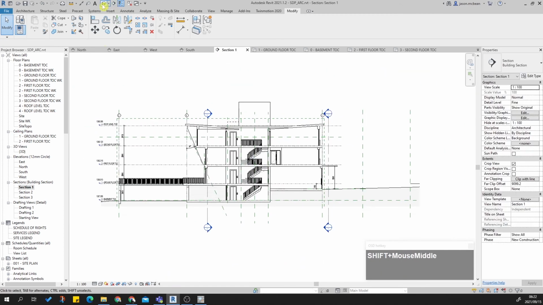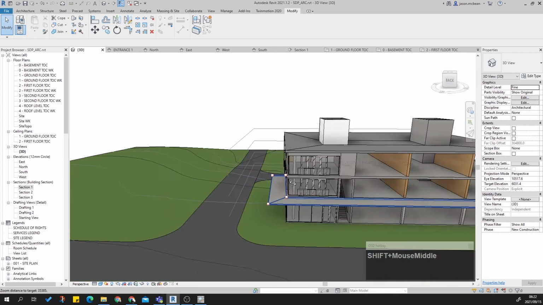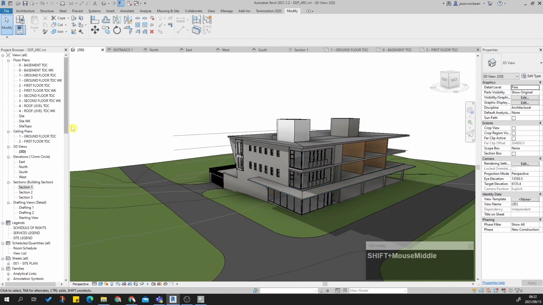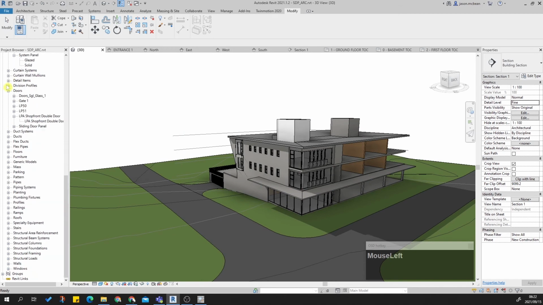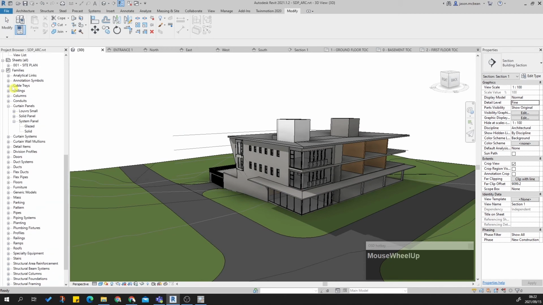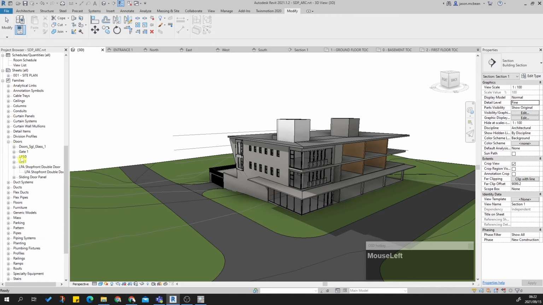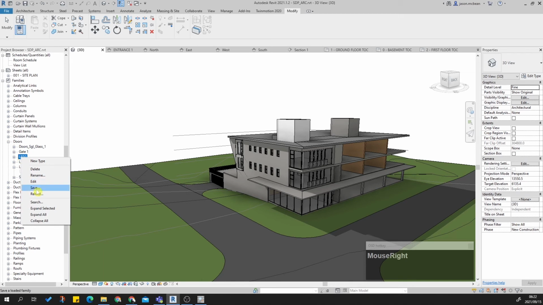Okay, but this is just a brief introduction to the model. Okay, all my families that I've been loading in here will be hosted in this project file over here. So you can see the doors, for example. So you've got two options. You can simply copy and paste the doors into your model, or you can start simply right-clicking and you can save these to your own library. Okay, so that's an option.